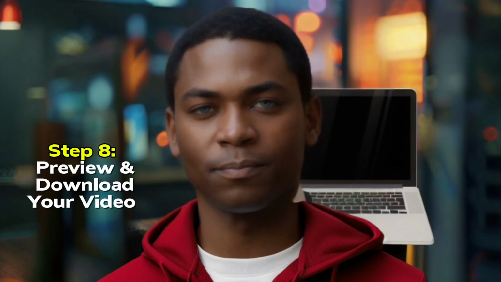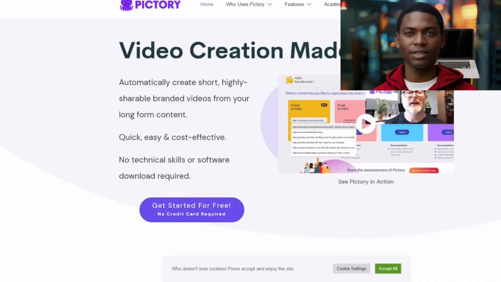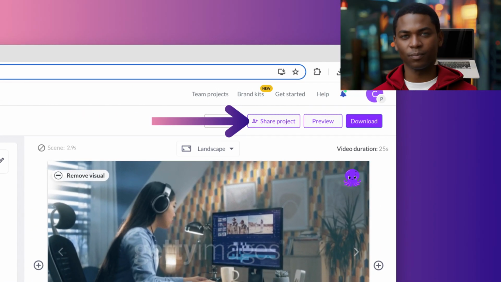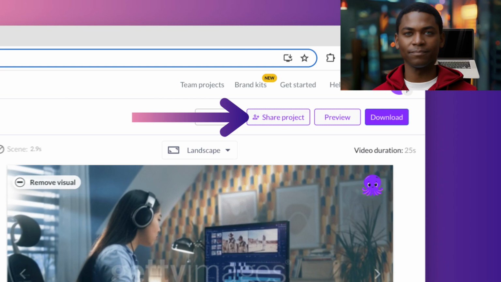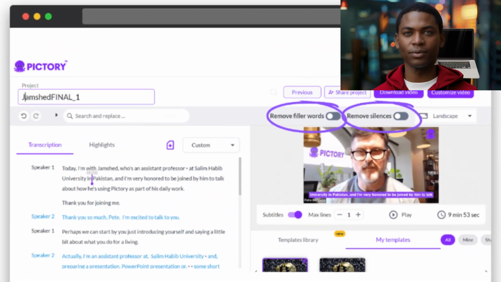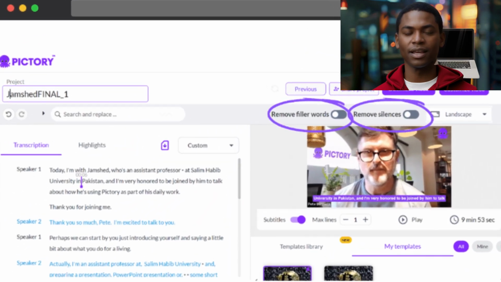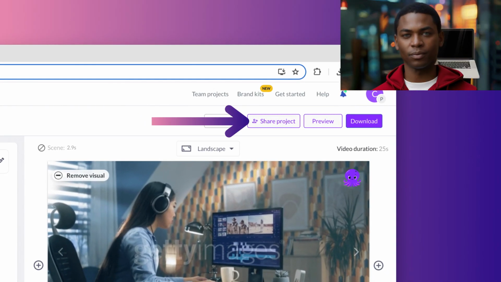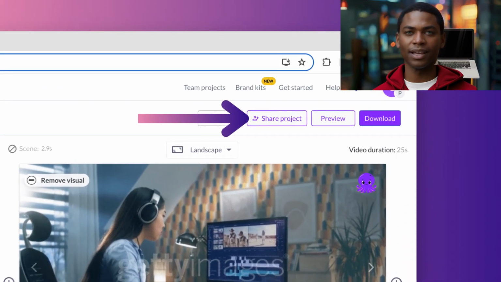Step 8. Preview and download your video. Now that you've created your video in Pictory, it's time for one of the most crucial steps, previewing and downloading your finished product. First, click the preview button to watch your video in its entirety. This step is essential as it allows you to assess the flow, visuals, and overall impact.